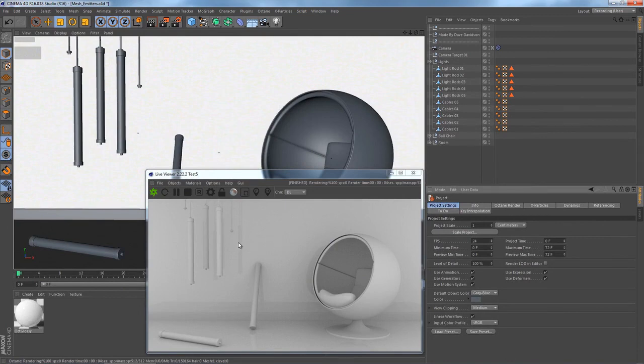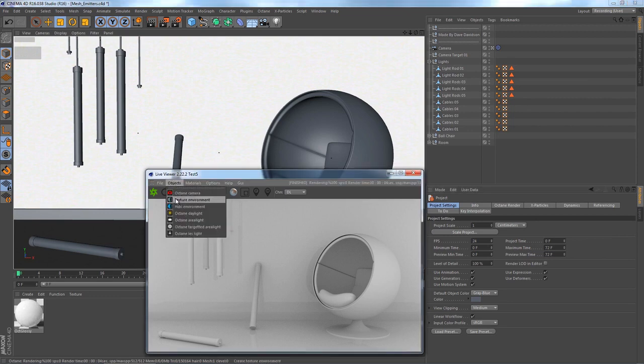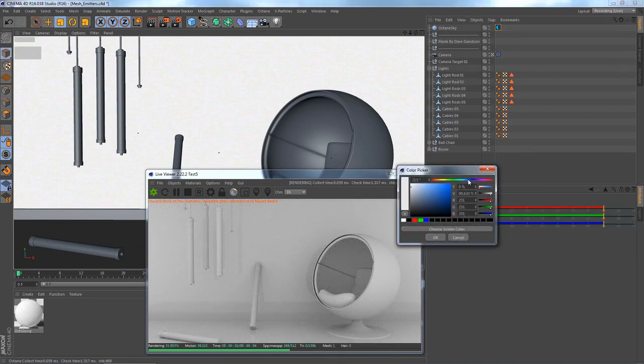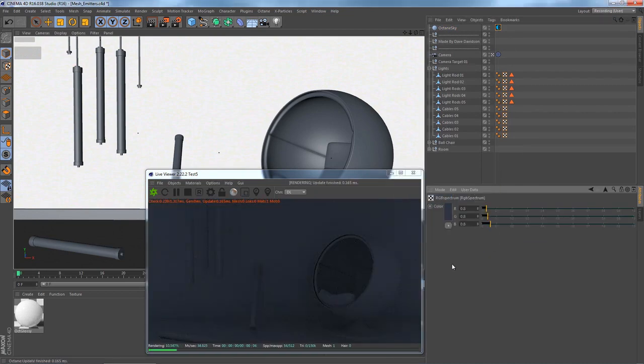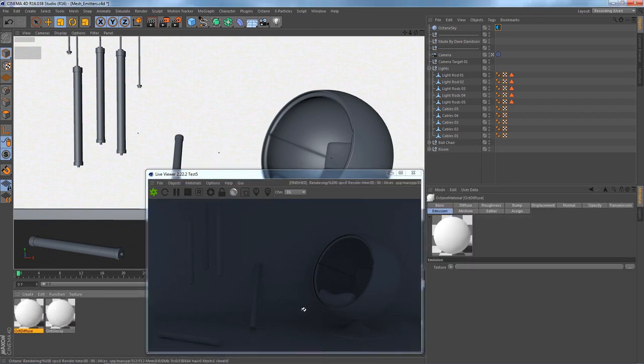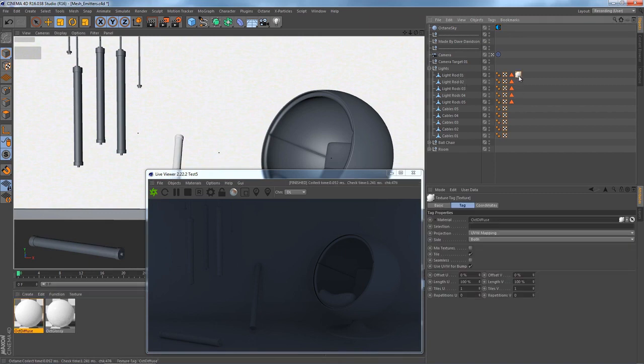What I want to do is turn these lamps into mesh emitters. But first I would like to reduce the influence of the default environment. To do that, I will use texture environment and will assign a dark blue color to it. Next, let's create a diffuse material and assign it to the corresponding geometry. I will use polygon selections to restrict the influence of the material.